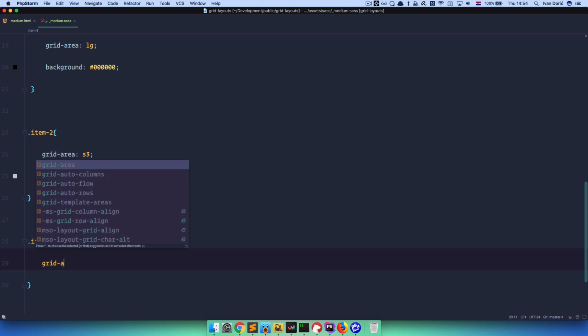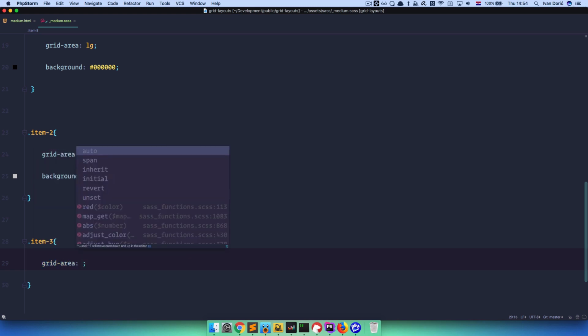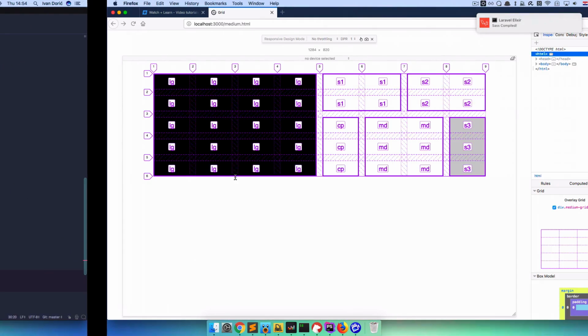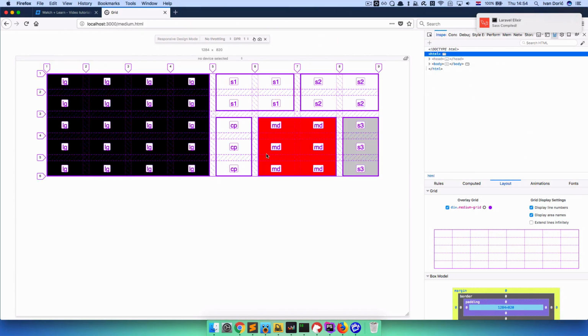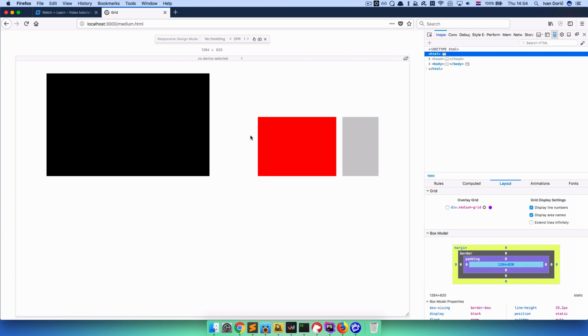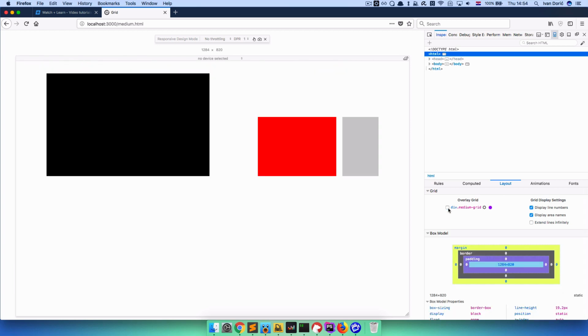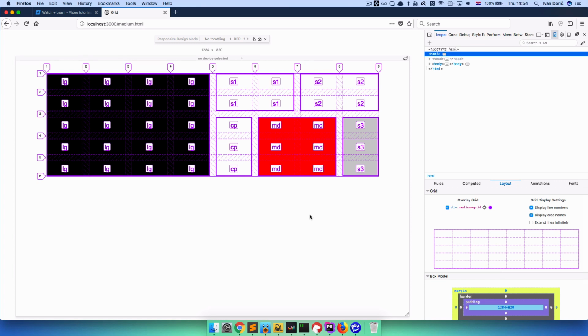And it's going to go into grid area called MD. And the background is going to be red. Okay, so this is right here, right now. Of course, you can populate all of your other areas, but if you turn off the grid layout, you can see that the grid will work perfectly fine, even if nothing is in the areas called S1, S2, CP, or S3. Now, we have something in the area S3. Okay, so this is our grid right now.